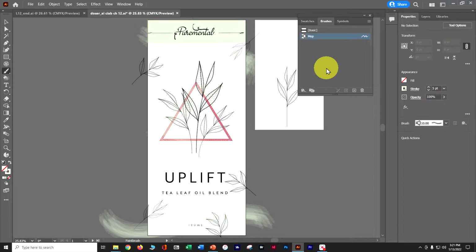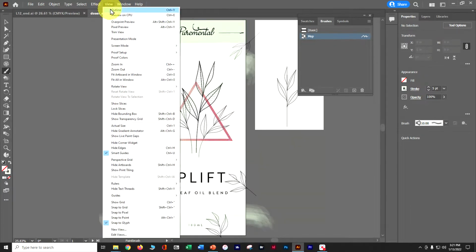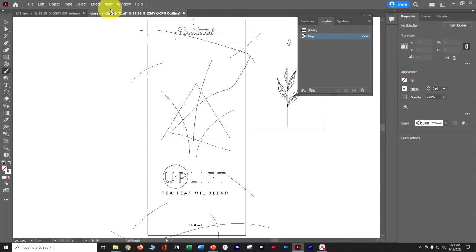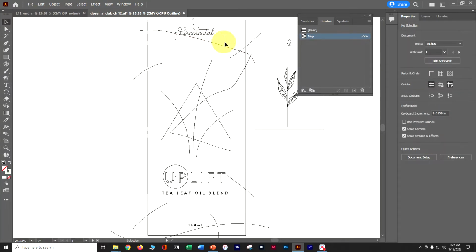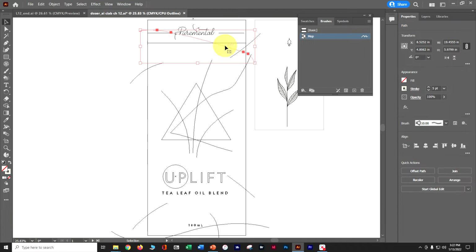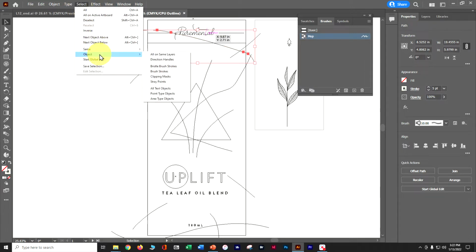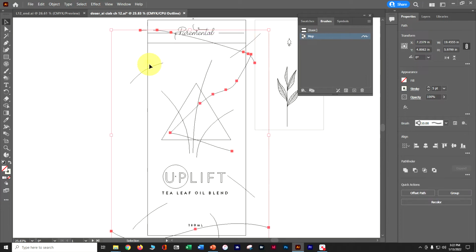Now we want to group those brushes. So let's do View, Outline, and we want to select those paths. So I'm going to grab my selection tool, grab that top one, and grab the top one. There's a faster way to do this. We want to go Select, Object, and grab all the bristle brush strokes. So it's going to grab everything that's got a bristle brush. That sounds funny. And tell it to group.